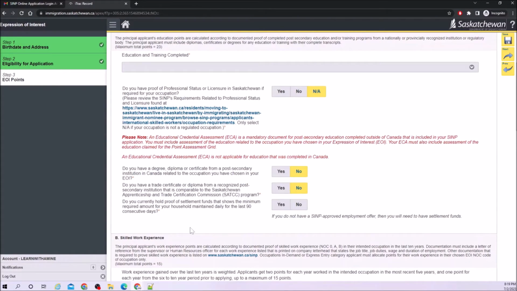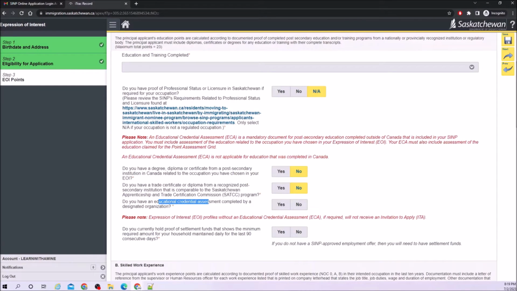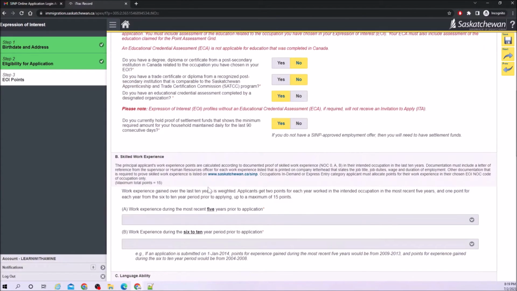Click on no. Do you have ECA? This is basically a WES evaluation, and for that you need to have the WES evaluation or some other evaluation by a recognized credential organization. So you need to click on yes for this option. Do you currently hold proof of settlement funds that shows the minimum required amount for your household, maintained daily for the last 90 consecutive days? So you have to select yes.